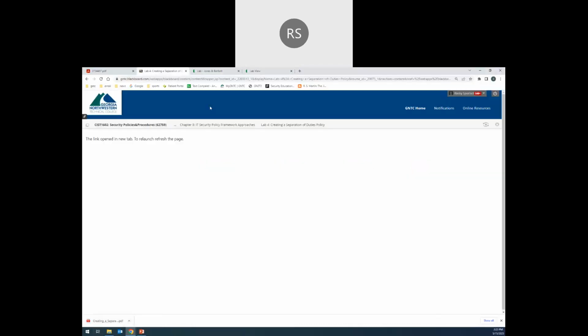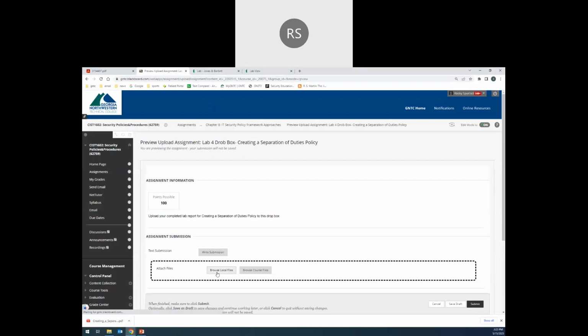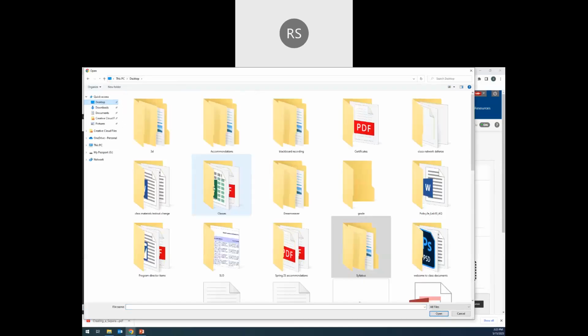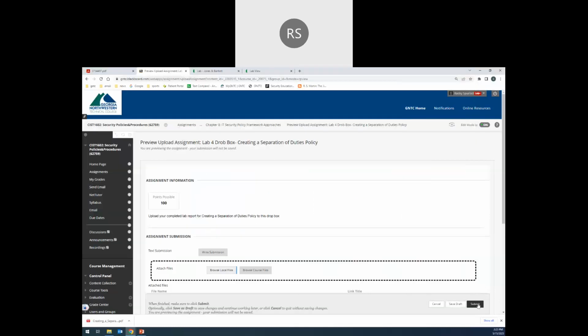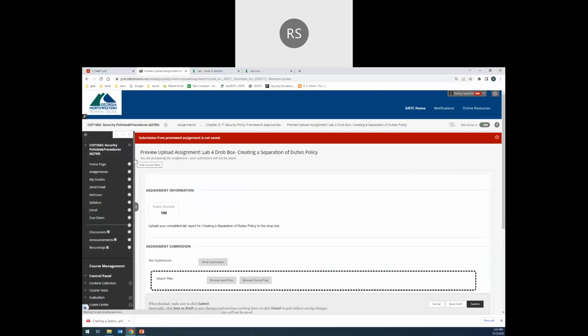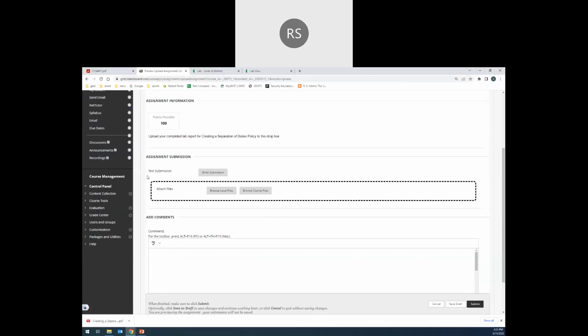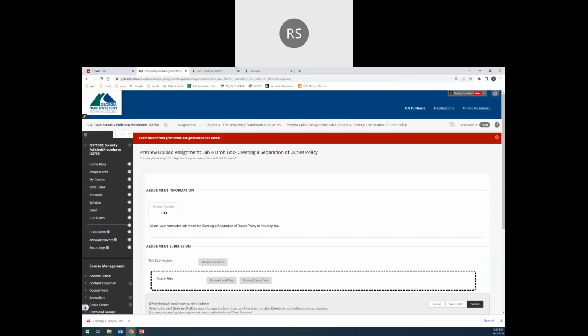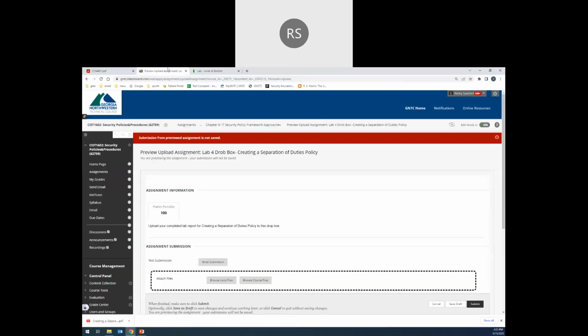Then I'll come back to Blackboard and I'll come to the Dropbox. I'm going to browse for that file, and then I will submit that to this Dropbox. Once these are submitted, this is where I will go back in and grade these lab reports and put your grade in. So once again, just because this says 100% does not mean you're getting 100 on the grade. This means that you've answered those questions in some shape.